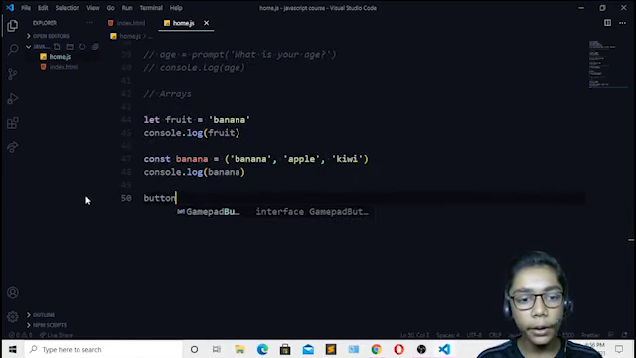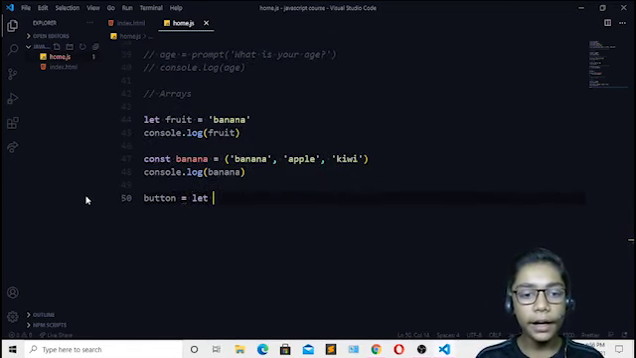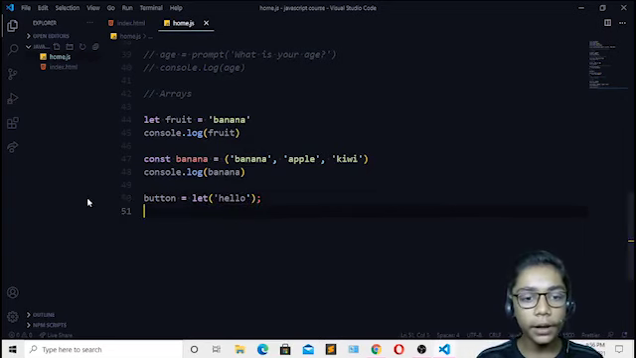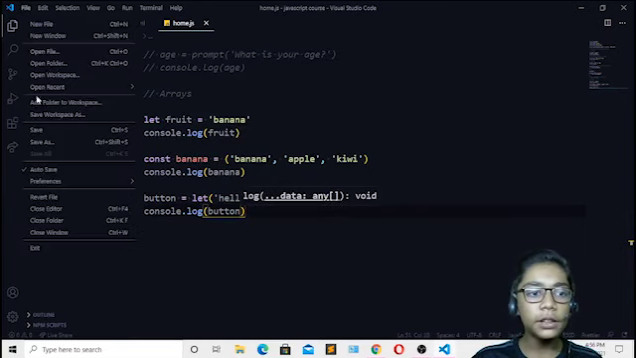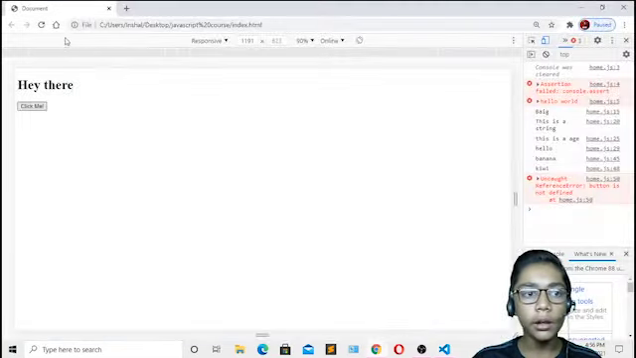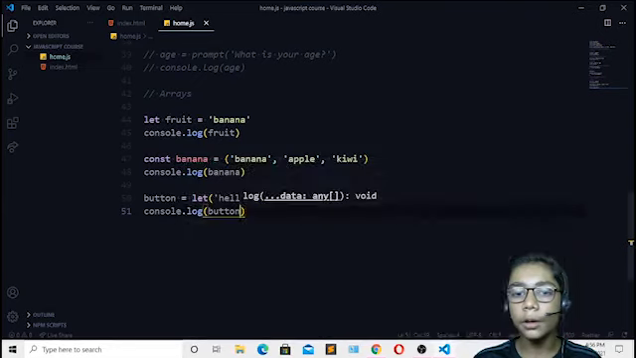Okay, so I'll be writing button equal, and I'll be writing let, then over here I'll be writing hello, and if I do like that, I'll be writing console.log, and I'll be writing over here button. So when you've done that, if I just hit save and show you, just come over here and hit refresh. So over here if I am just clicking, you can see that nothing is happening. Okay, because I have not linked any of the button with that.